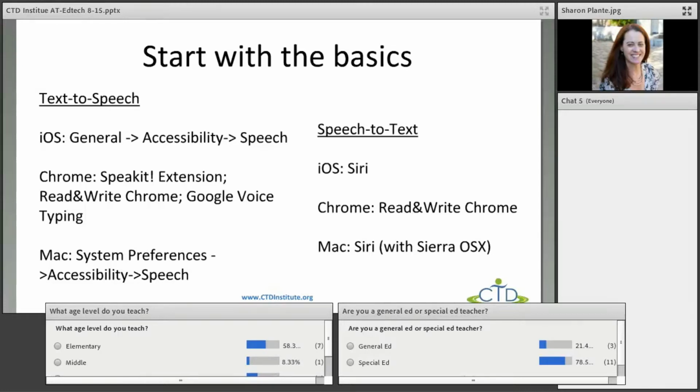Read&Write Gold was, again, one of those programs around for a long time, really robust, but they created a Chrome extension that's subscription-based, and it's really beneficial. You can actually use the free version. There's a 30-day trial, and then it will give you some capability, but not full capability, for free.